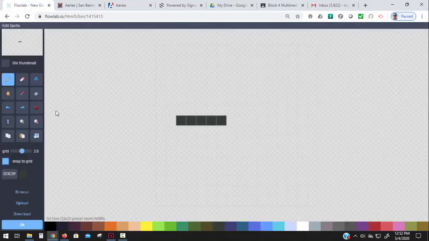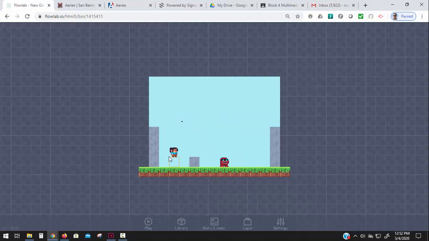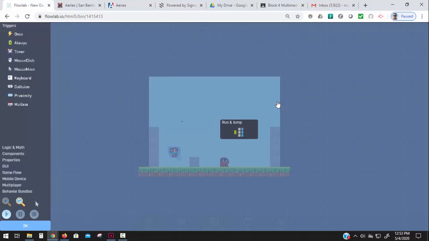Edit the sprite. Erase a few pieces of it. I don't know. That's supposed to be our bullet. We can see it though. That's good news. Now to make this shooting happen, we have to open up the player bundle again, open the behaviors, and say, okay, we are going to add something to this.